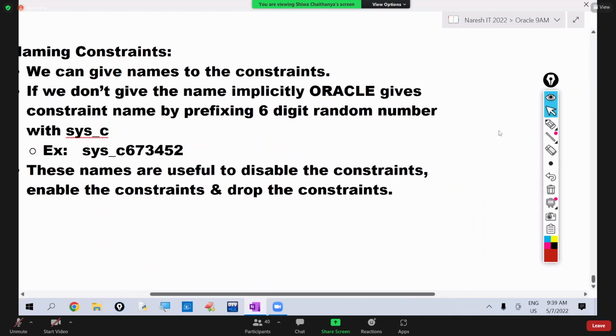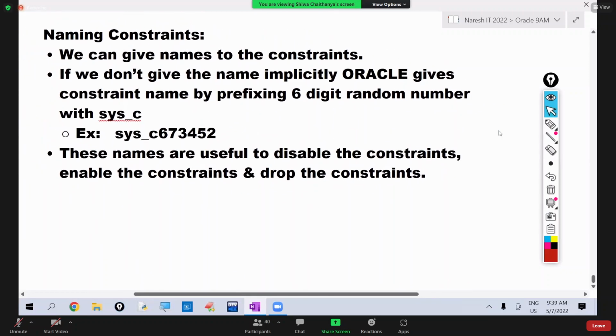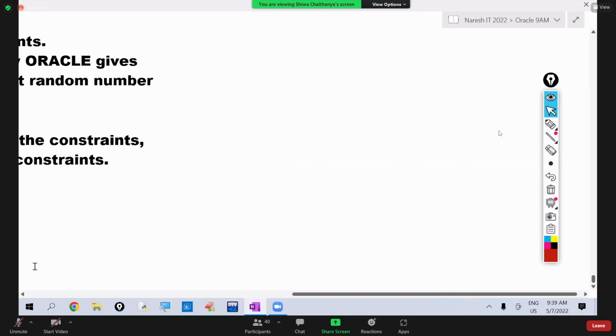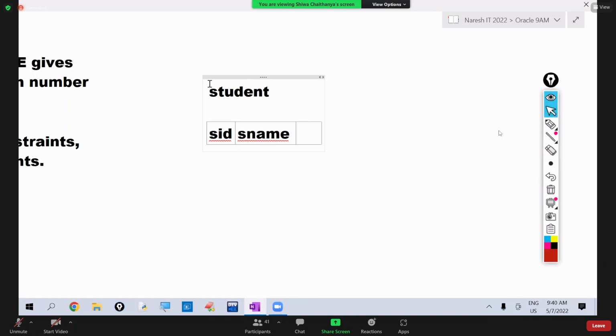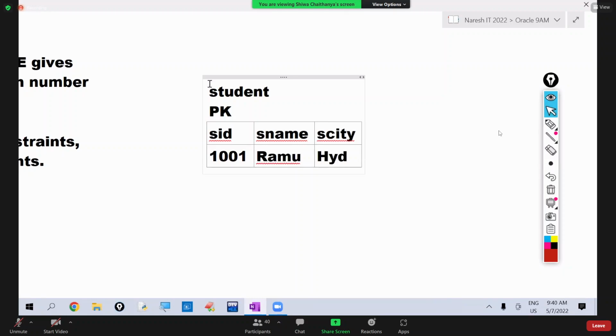Try to understand. For example, there is a table, and the table name is student. Student ID, student name, and student address we are maintaining. In this, we are setting SID as the primary key. So 1001, student name and student city we are entering. For example, there is one student.